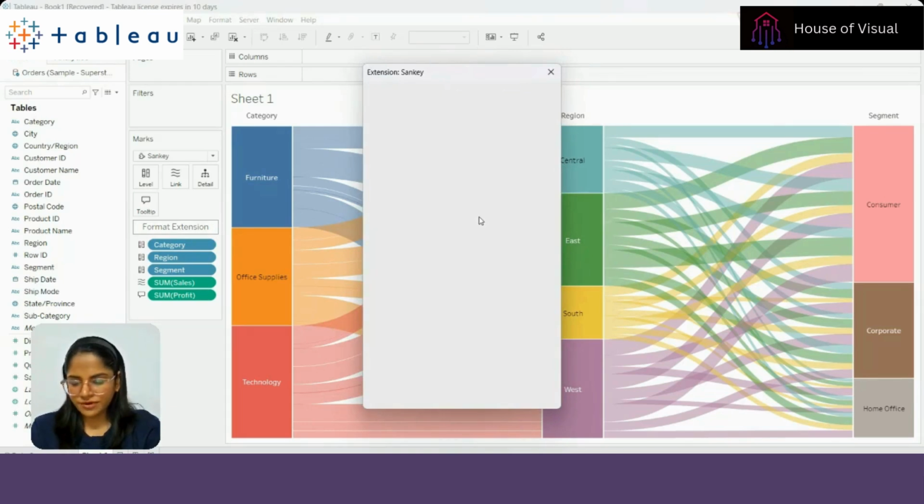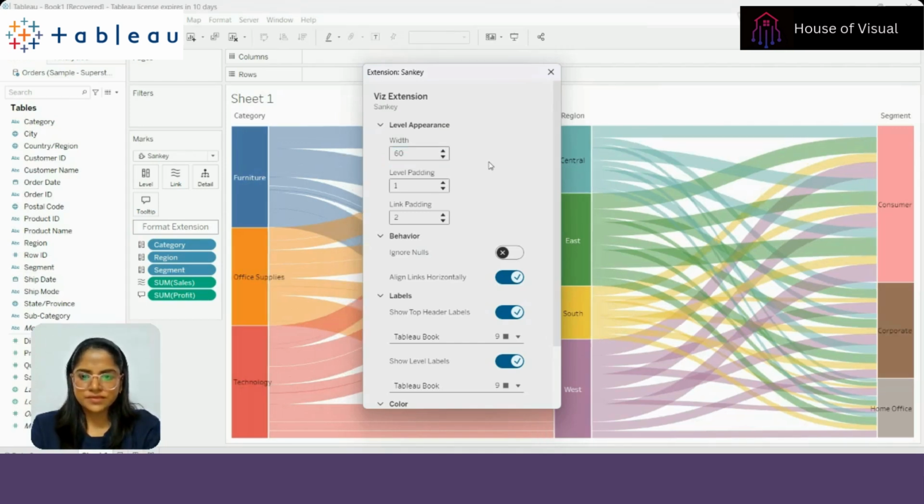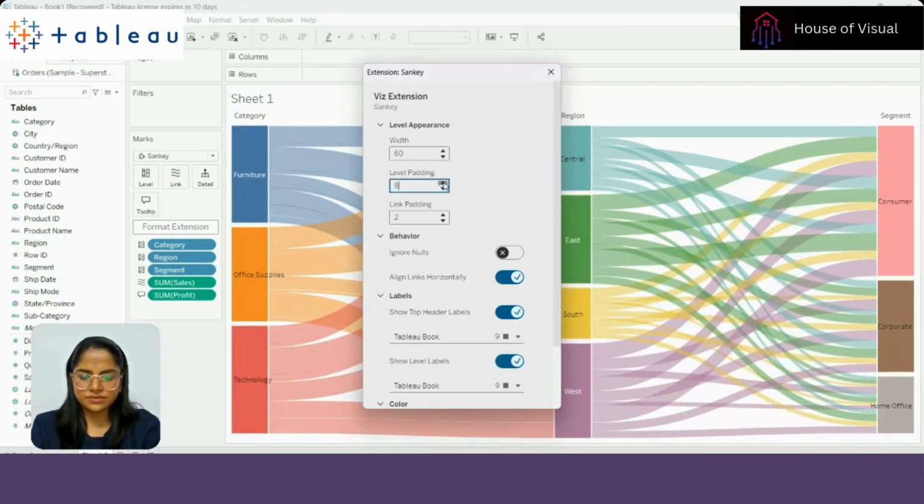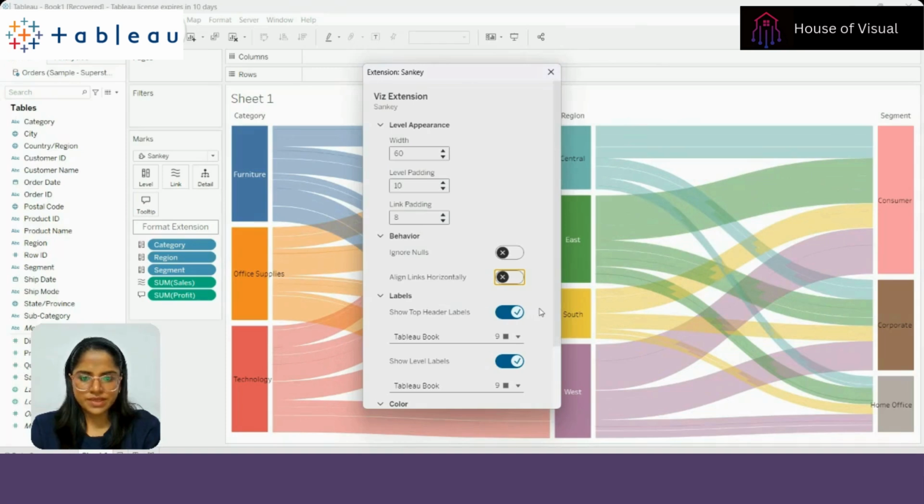Over here we can format the Sankey chart. If I want to format the width of the nodes, let's keep it 60. Now see, this has been changed. We can increase the padding between the nodes, right? We can decrease the padding between the flows and the node, right? And this is aligned horizontally. Okay, this looks much smoother, like the flow. And we can show and hide the labels as well.